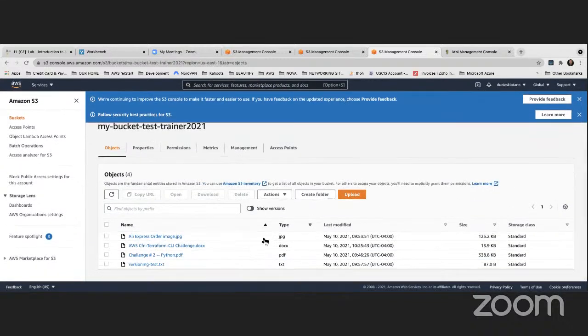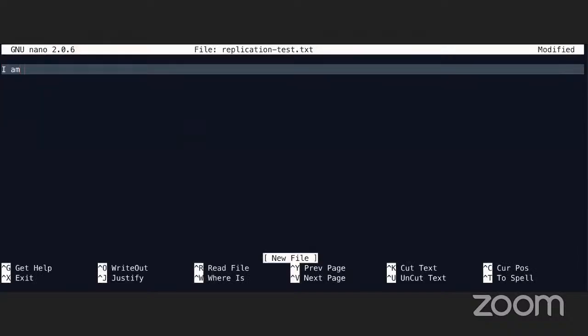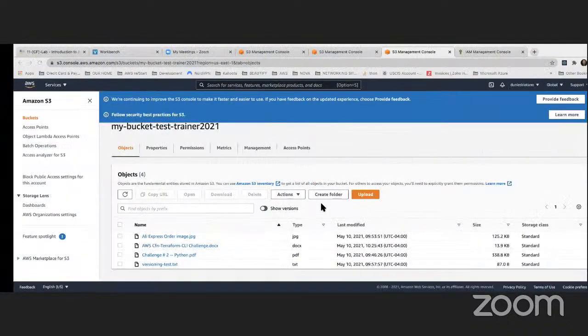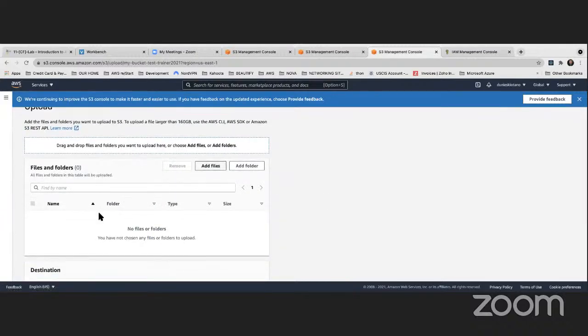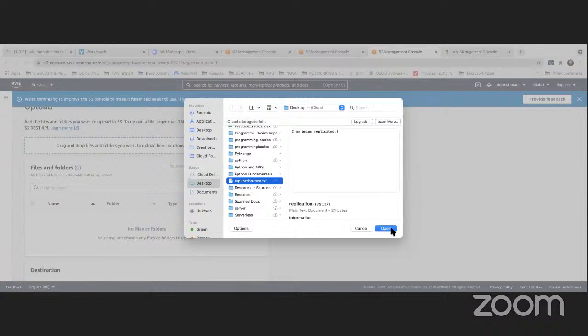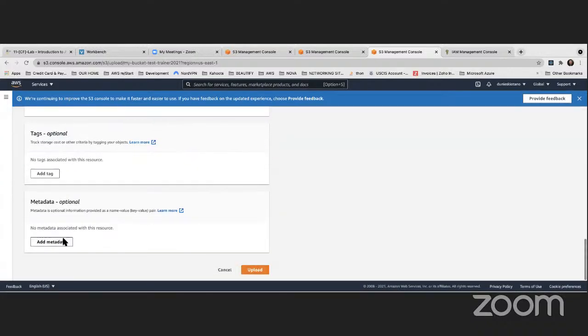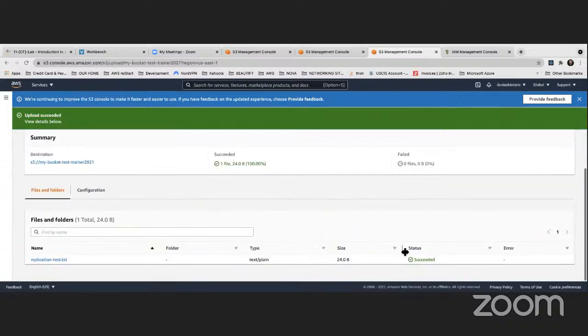So now we go ahead and upload something. Let me create another file here and call it replication test. And now we're going to write, I am being replicated. Control save, yes. So I'm going to go ahead and upload it. Look for R here, right here. I'm being replicated. This bucket has versioning, so it's uploaded successfully.